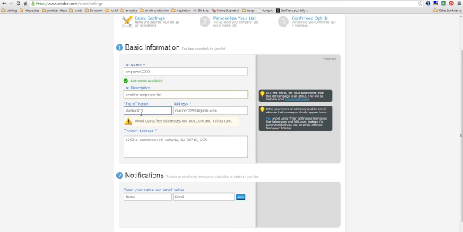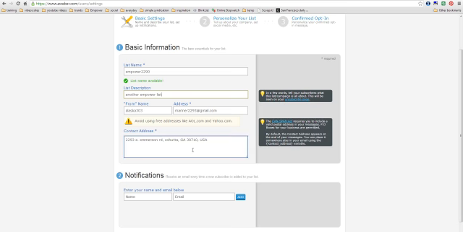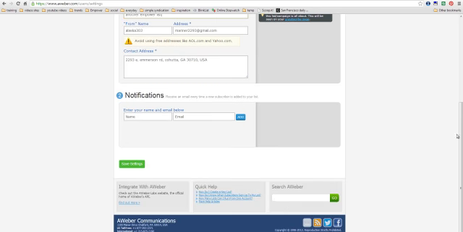From name, this would be your global boundaries or whatever they call them. And then over here you put, of course, your email address. And then down here you can put your contact info. I don't live there anymore.